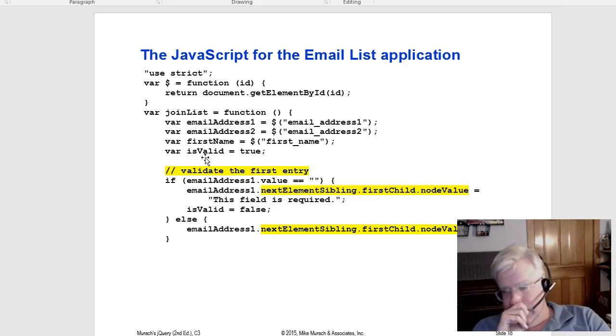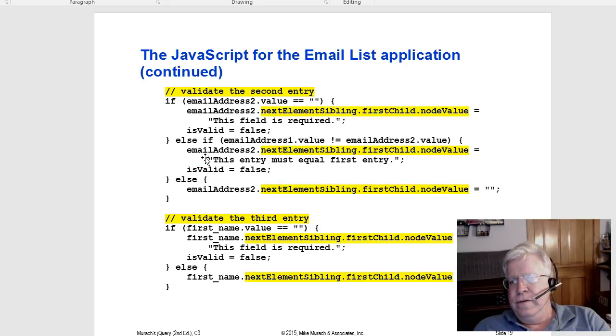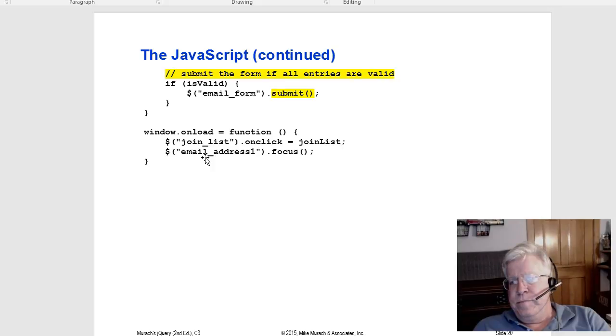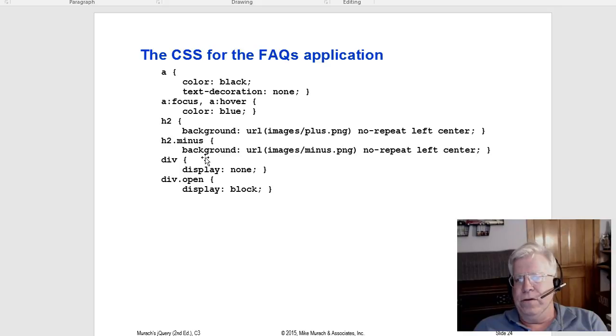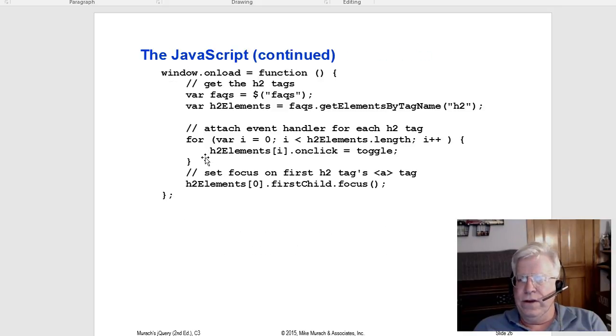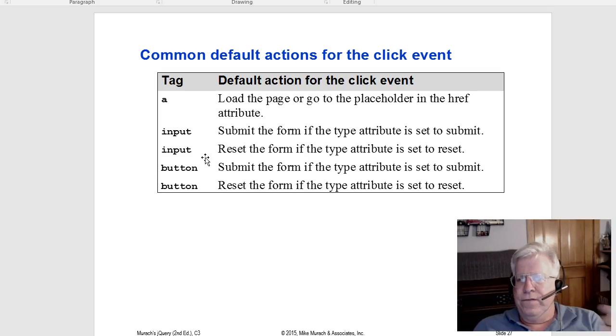What I like about the slides here, the email is pointing out the most important pieces here. The FAQ application is now explained. So as you're reading the book, definitely pull up the apps in the chapter so you can see and compare, okay, when I click this, it's doing that. There's the HTML code, the CSS code, the JavaScript code. Default actions on a click event.